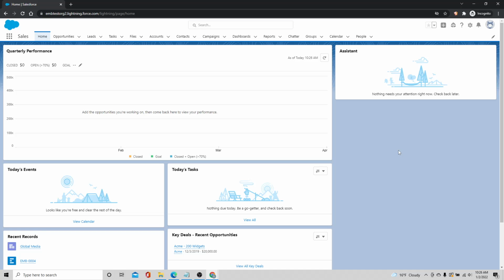Good morning, good afternoon, and good evening, and welcome to a functional demo of Embeditor, the Salesforce app from Optify that lets you put page layouts in the hands of your power users. In this demo, we will focus on how you can create a proposed page layout.